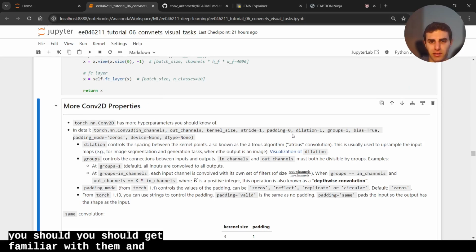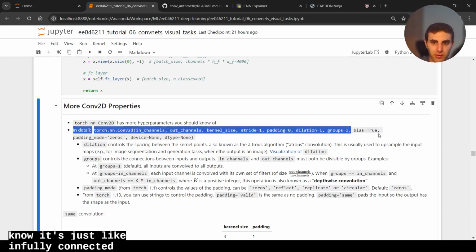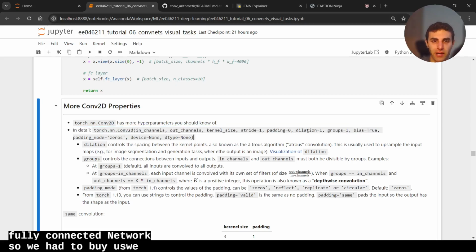And so, for example, in general, these are all the hyperparameters. The bias, we know, is just like in fully connected neural networks, so we add the bias. We also have dilation and the stride and the padding and the padding mode.